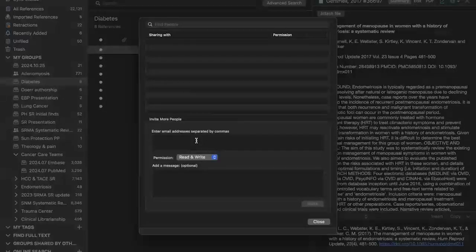They have to be the same emails that they have their EndNote online account in. And then you can offer them read and write permission, which means they can edit if there's any mistakes or what have you, that they can add in references, or read only, which is just view only. So if you're offering that to, I don't know, someone that you're working with who just wants to look it over, add a message as if it were an email, and then you click invite and they have to accept it on their end and open it.